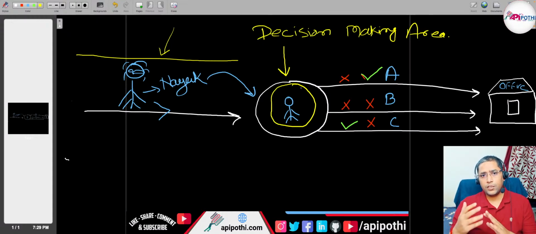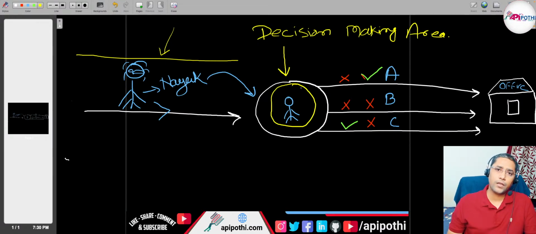Now, speaking a little bit more English: Mr. Nayak is thinking that if A and B have the traffic, then we have to choose the path C. If A and B, else C. Clear?